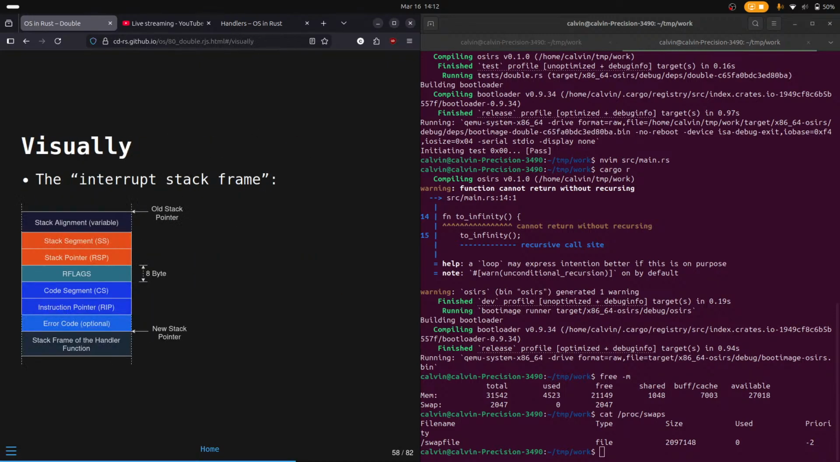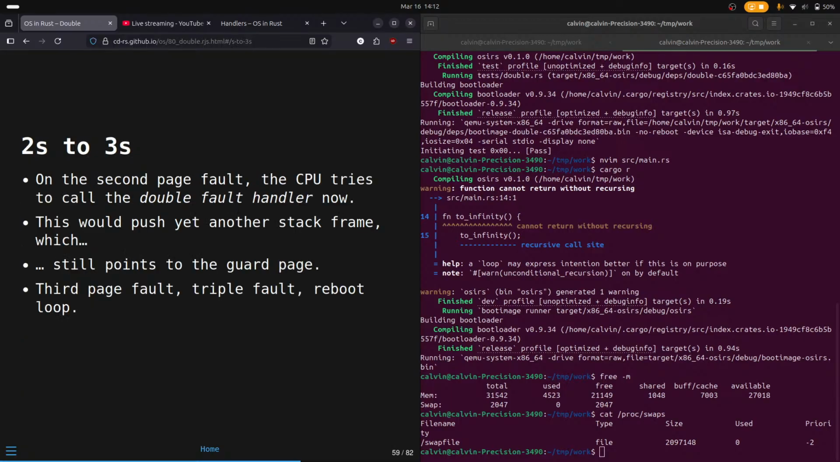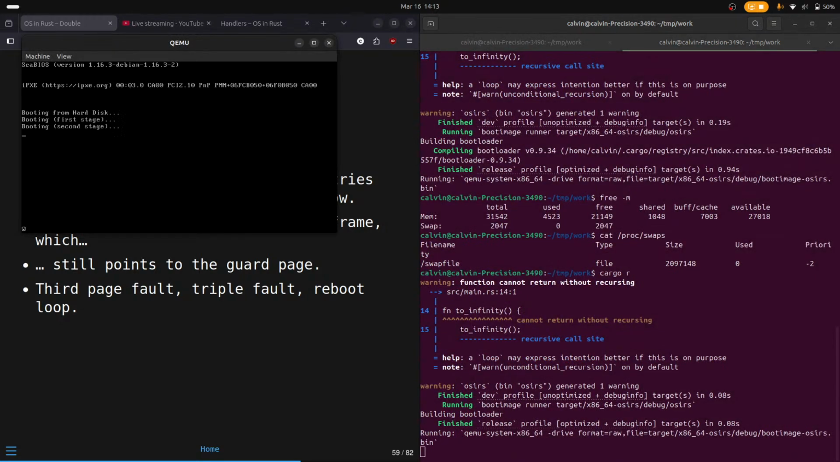On the second page fault, the CPU gets a page fault: push a stack frame, page fault, push a stack frame. What happens? One of the stack frames overflows and hits the guard page. You hit the guard page, you call the page fault handler. The page fault handler, or the double fault handler, because we don't have a page fault handler, pushes a stack frame. That stack frame hits the guard page again, and that escalates to a triple fault. Let me show you an example of this. That's it, right? I have a stack overflow.